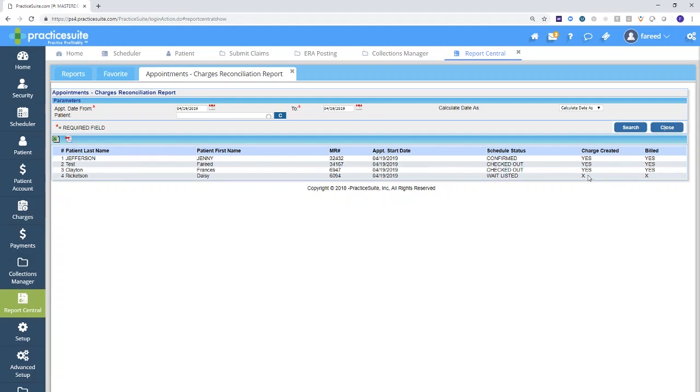And the one at the very bottom, we can see that there's an X, and that means nothing was created as far as a charge goes and nothing was billed out. So then we can follow up with our providers if we're using an integration partner, or we can follow up with our billing team and understand why a charge wasn't entered in.